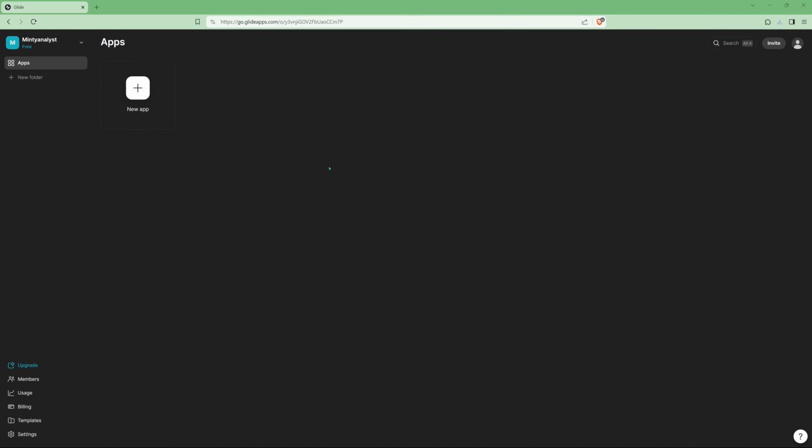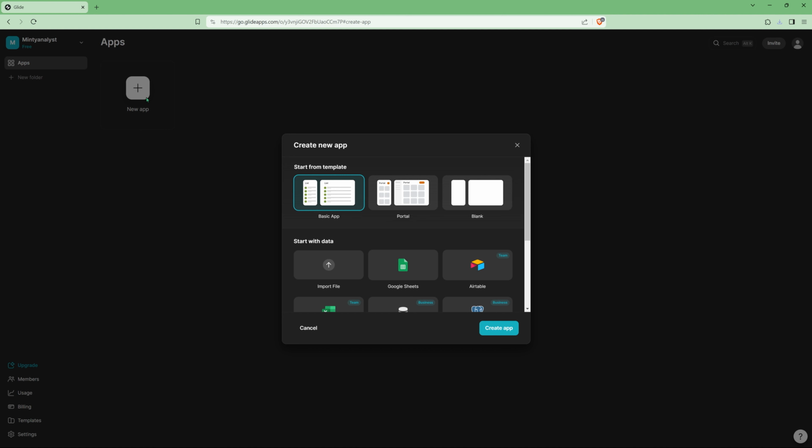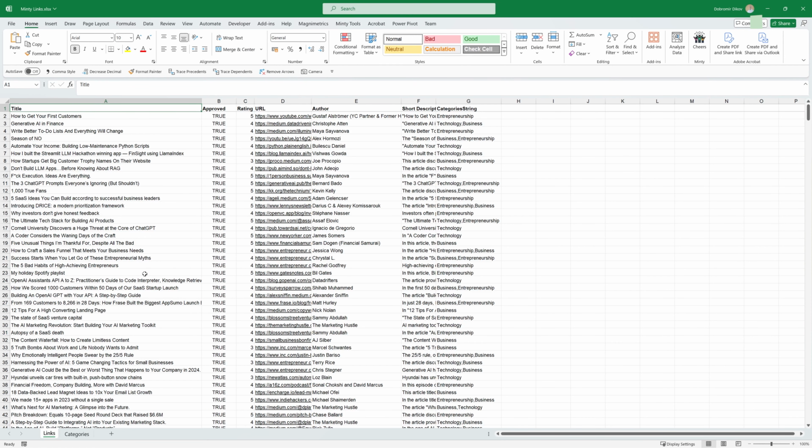I'm here in Glide, and as you can see, it's a brand new account. I'm just going to start a new app and go with import file because I already have the data that I want to share with this app. And here is the file that I have.